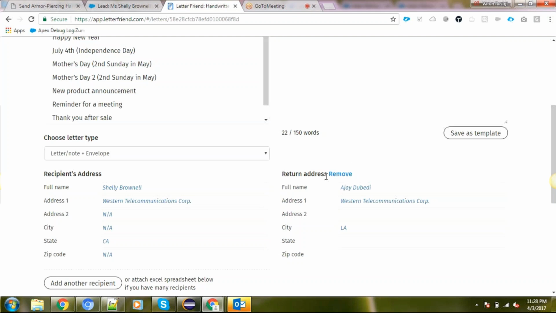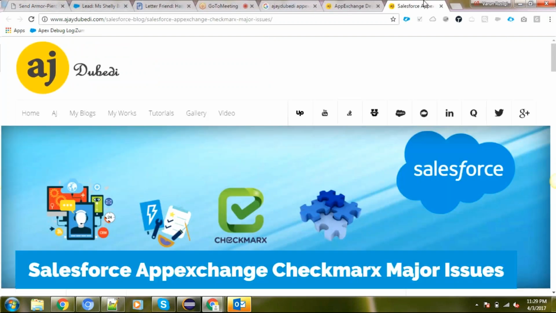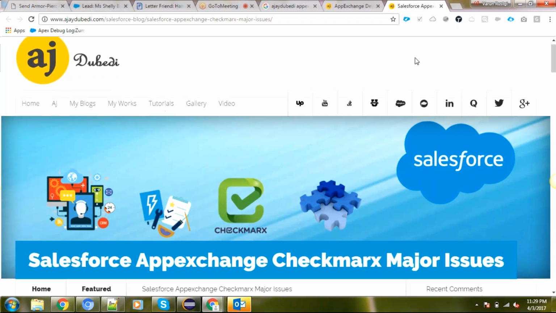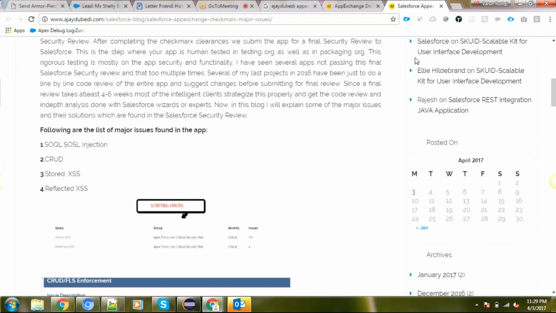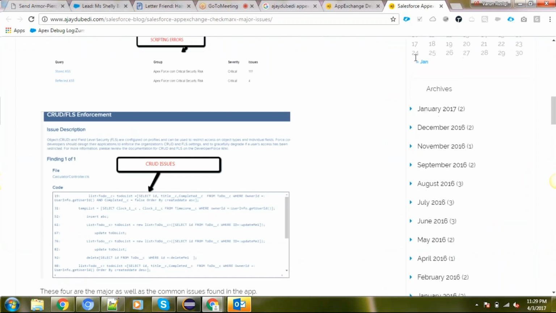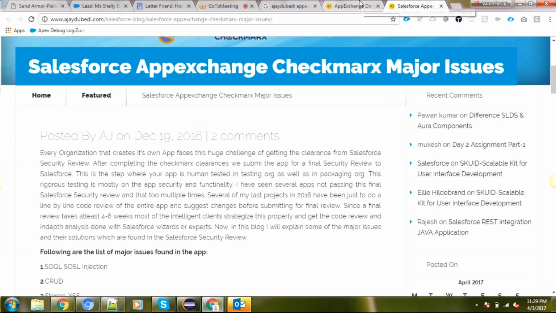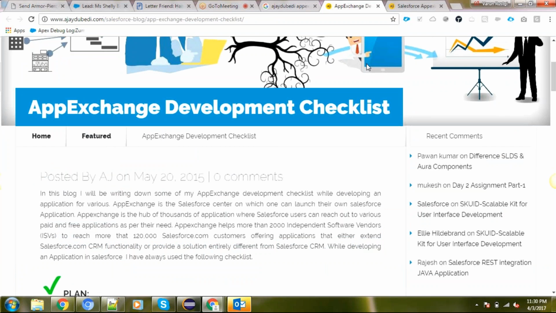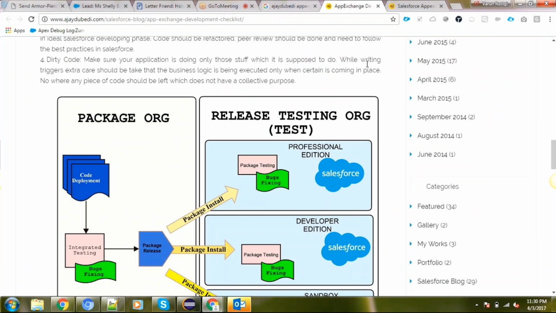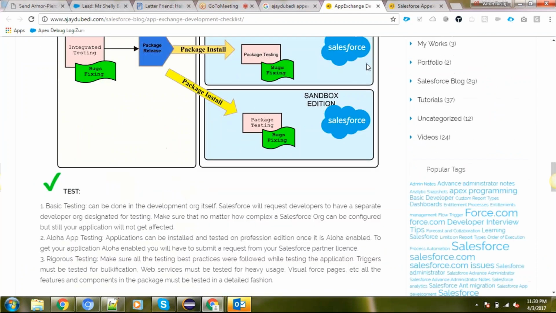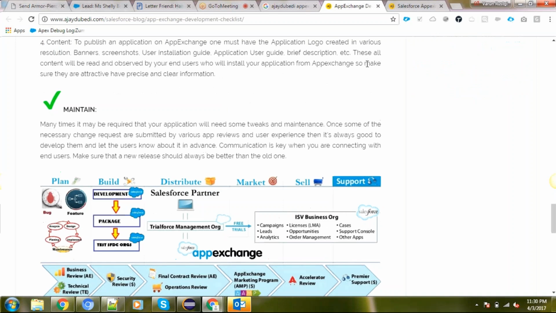In fact, what I can say is we have been following best practices and we make sure that all our apps are following best practices. And all the best practices which we follow, I do try to share with the outside world. This is my blogging website in which I try to formalize all the blogs and my experience and share it with the outside world. So it's like Salesforce App Exchange checkmarks, major issues, Salesforce App Exchange development checklist, and the process which we should follow, like how to do testing on Salesforce, how different versions are made, how we should maintain an app, and so on.